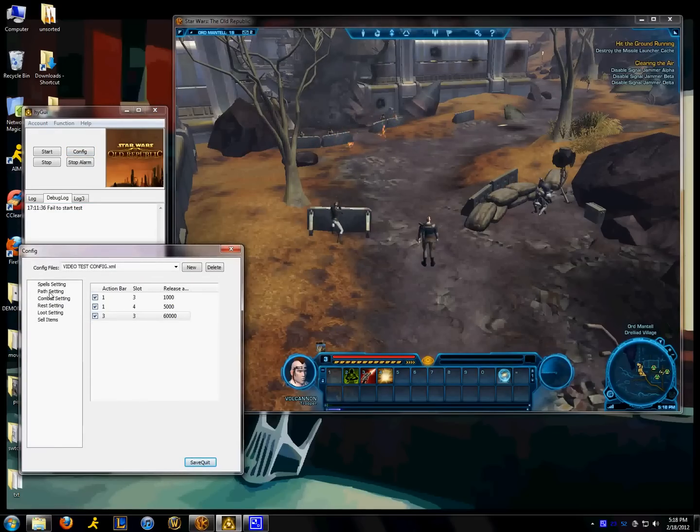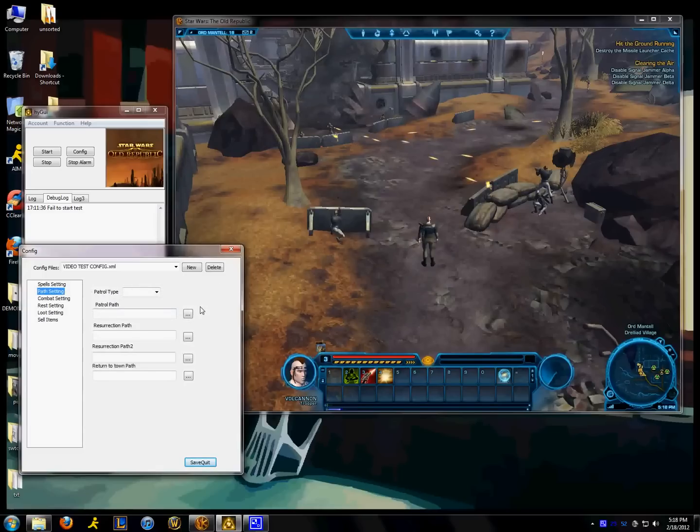So now we're going to go into our path settings. And this menu is where you're going to be loading your paths once they're done recording. So you get a little familiar with that. Your patrol path, this is the path the bot follows to fight stuff. Resurrection paths are exactly what they sound. They're paths that take the bot from where you resurrect back to your fighting area. And a return to town path will take you from your fighting area to your vendor. Okay?